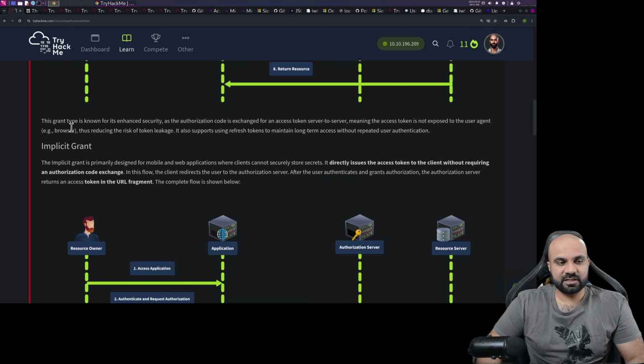Let's move on. This grant type is known for its enhanced security, as the authorization code is exchanged for an access token server to server. So it's from server to server, not client to server. That means the access token will never reach the resource owner, which is us. Meaning the access token is not exposed to the user agent, browser, or us in this case, thus reducing the risk of token leakage. It also supports using refresh tokens to maintain long-term access without repeated user authentication.